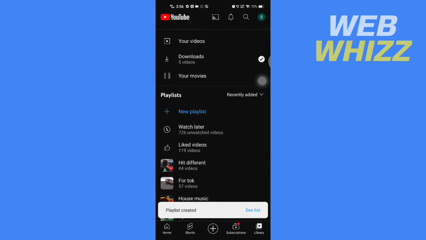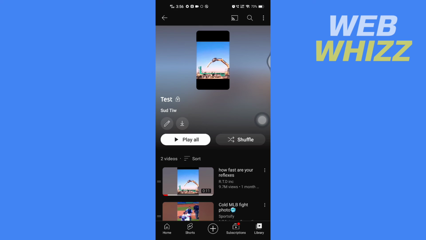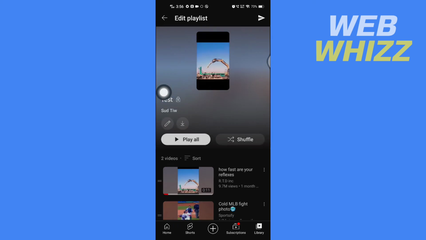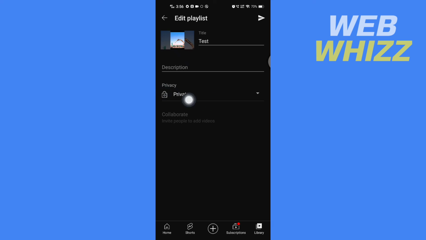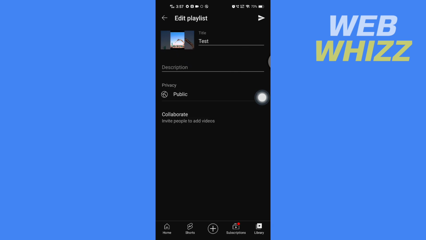and then after adding video to the playlist, open the playlist. This is the playlist I just created, test, and now you have to make this playlist public. So tap on this pencil icon here, then tap on your privacy and select public, then tap on save here in the top.